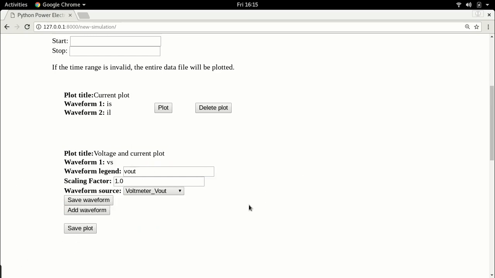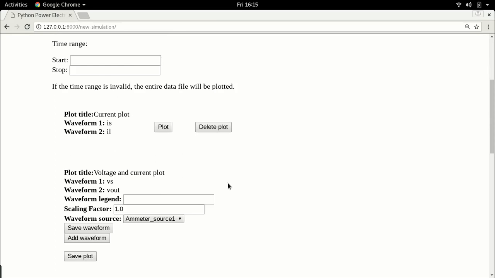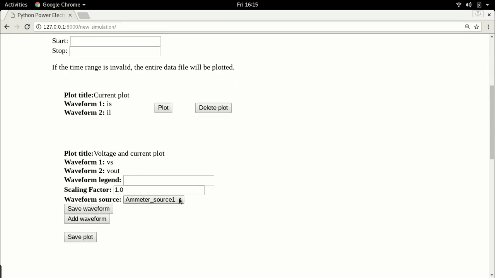Something's wrong, I clicked somewhere. Okay. So now that this is done, let's save this waveform. And let's add the last waveform, one more waveform. And yeah, let's call this ammeter source.